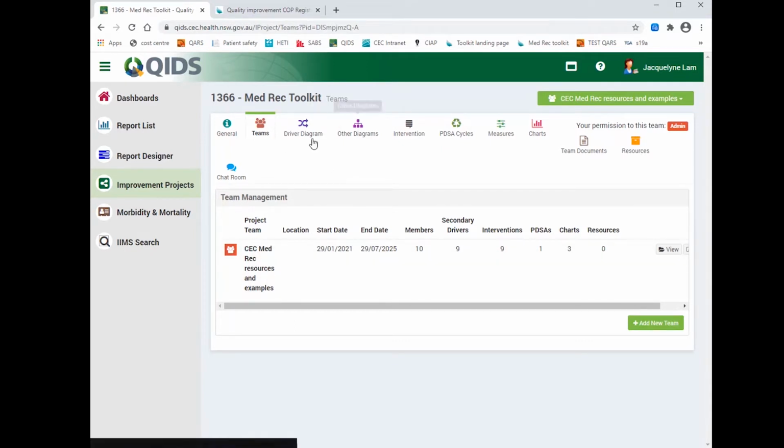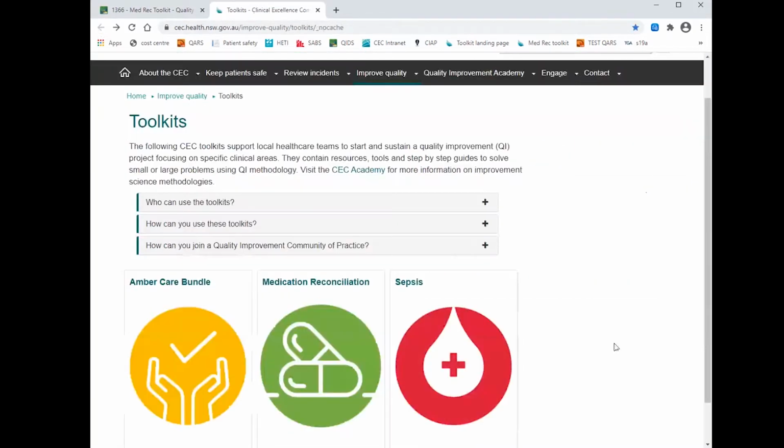So within the platform, there are some diagnostic tools available, some measures, charts, and documents. So as I go through the Medication Reconciliation Toolkit, I'll be linking back to QIDS. Otherwise, we've also got standalone documents and resources for those who don't have access to QIDS. So now let's go to the Medication Reconciliation Toolkit.